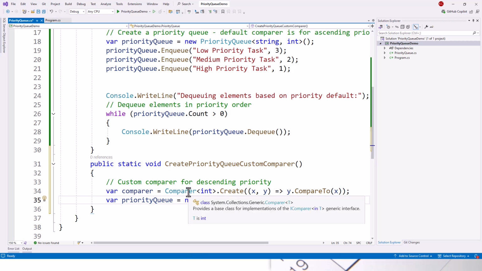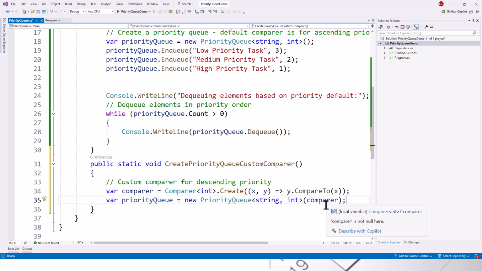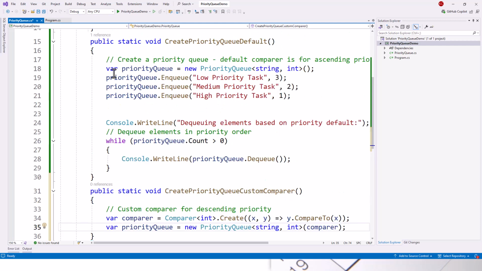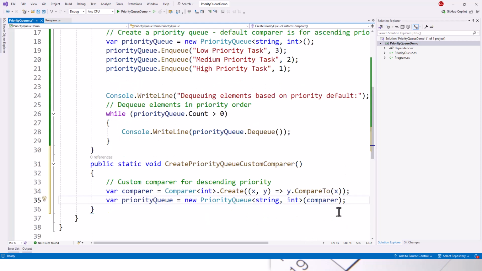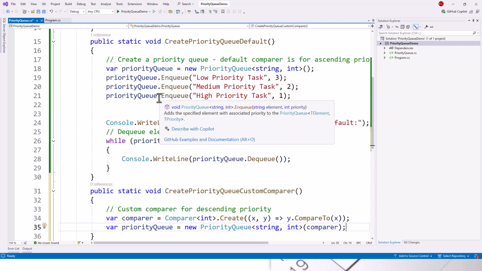So this is a comparer class, System.Collections.Generic.Comparer. So Comparer int, it takes an integer, Comparer.Create, x y, and it goes to y.CompareTo(x). So this comparer object has been passed to this. This is the same code, var priorityQueue. Here the priority queue is slightly modified, being new PriorityQueue. Instead of string, integer and an empty pair of braces, it takes a comparer object over here. And that changes everything, but the rest of the code is pretty much similar.